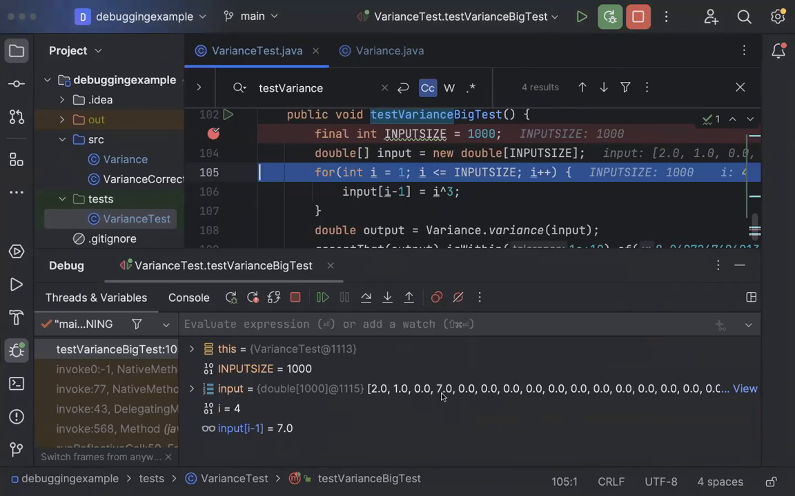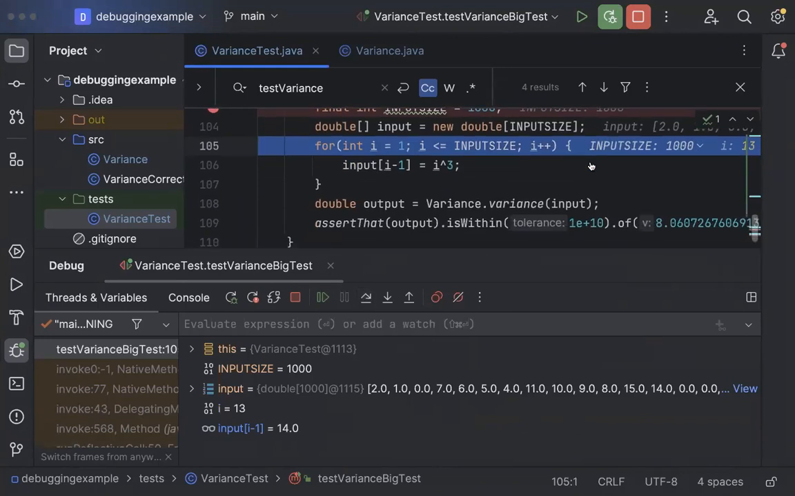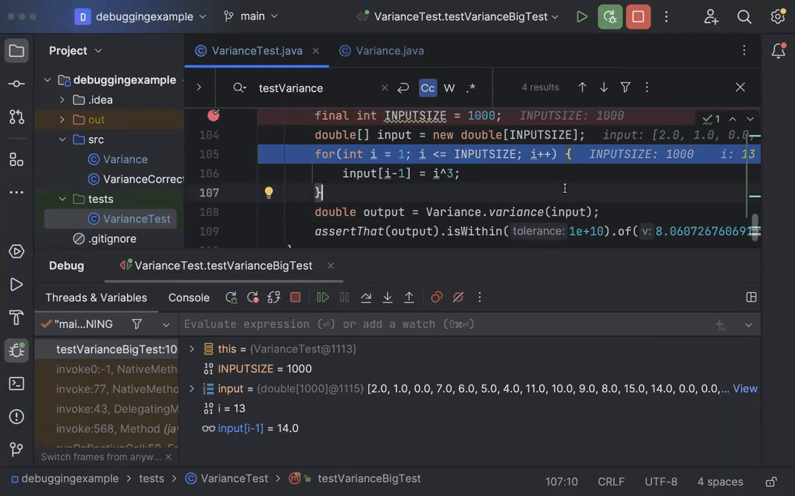OK, that's not right. That's 0. That's 7. OK, so none of these are right. These are not the cubes of the numbers. So I don't feel good about this. OK, so something about the test is wrong. And unfortunately, that's something that happens sometimes. Sometimes your function is good, but the test itself is wrong. And sometimes we just have to deal with that, and it's kind of annoying. But at least we've narrowed it down a little bit.